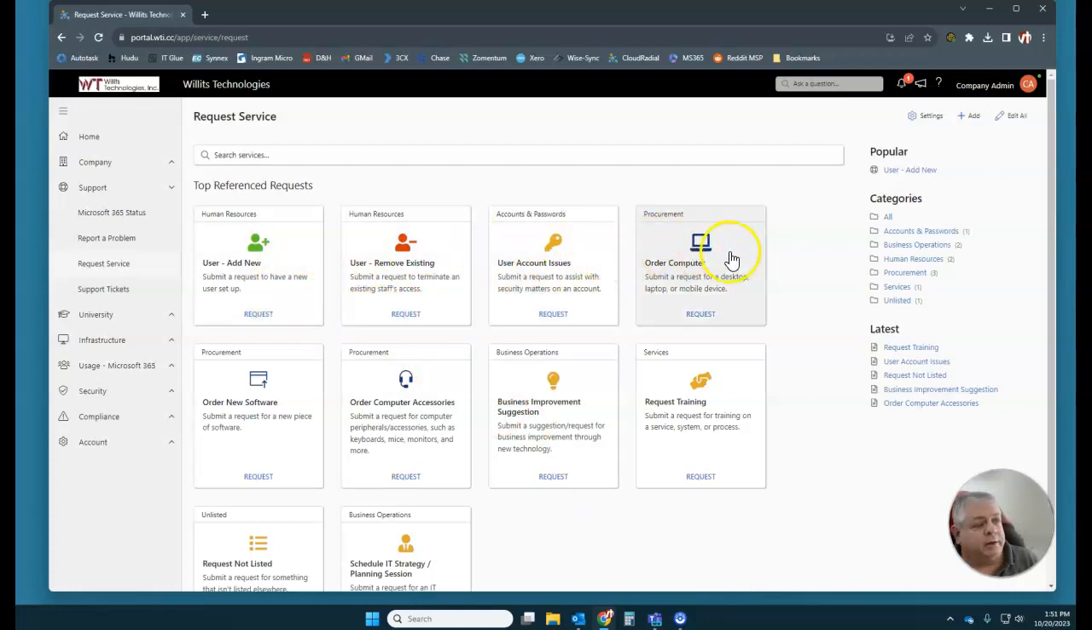Same thing even on ordering a new computer. We'll ask you some questions about what kind of computer, whether it's a laptop, that sort of thing, and some other things here. Depending on your user level, users won't have the order computer option. Only admins will have that. And many of these will only be seen by admins.